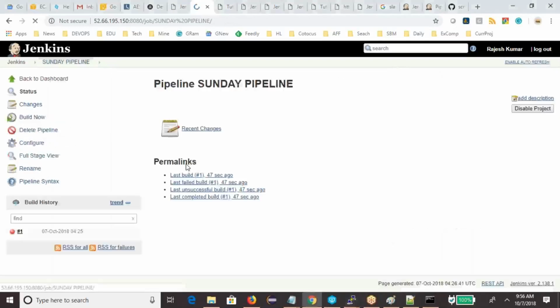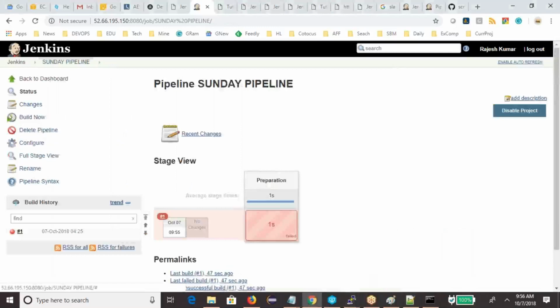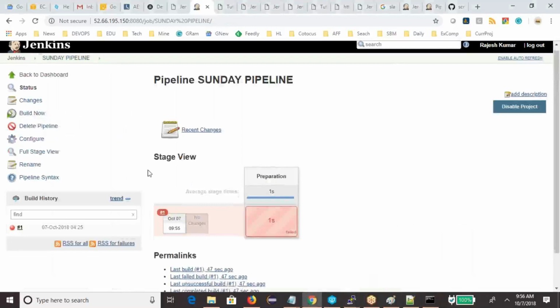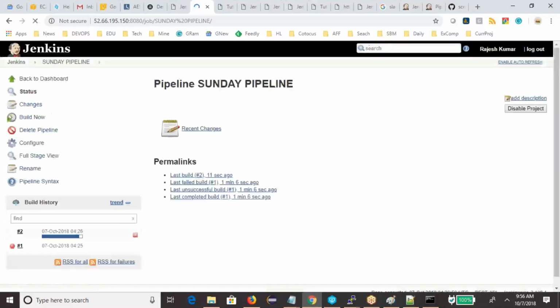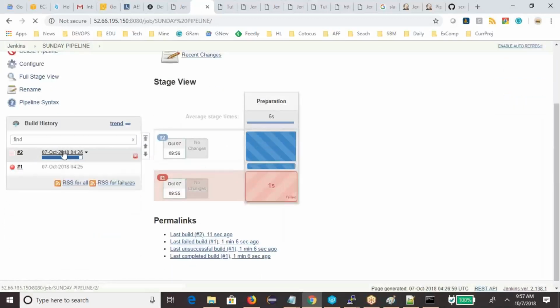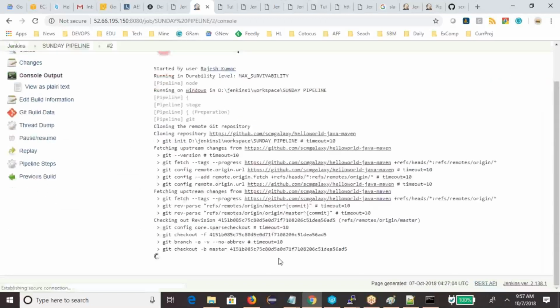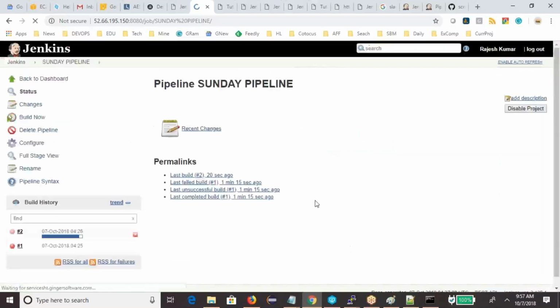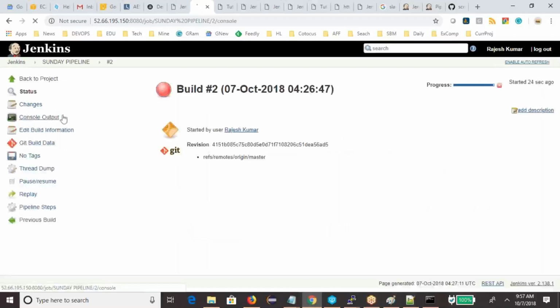So go here and build now. So the first pipeline got failed, the second will pass. Now it's taking. See, preparation, one pipeline, one view. Preparation, after that, it's taking time. See here, it's checking out. Preparation will be over in some time.